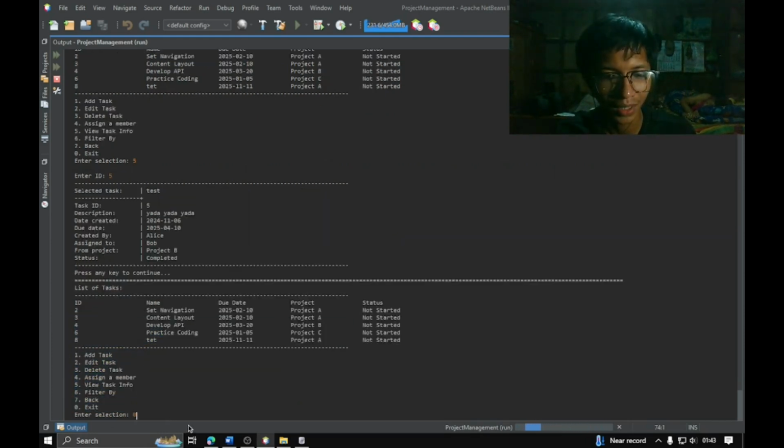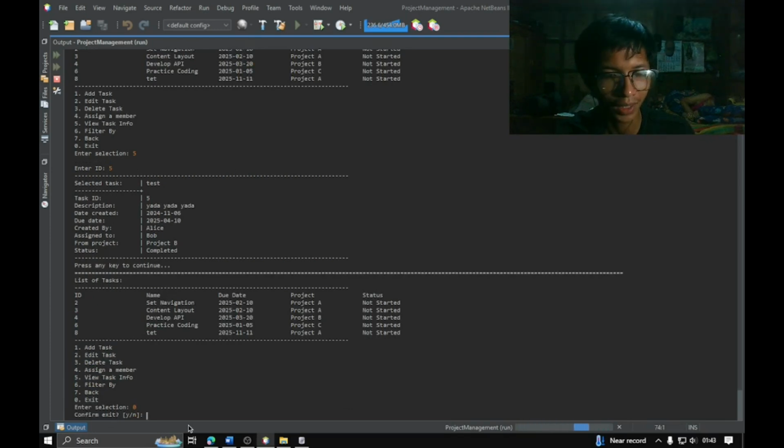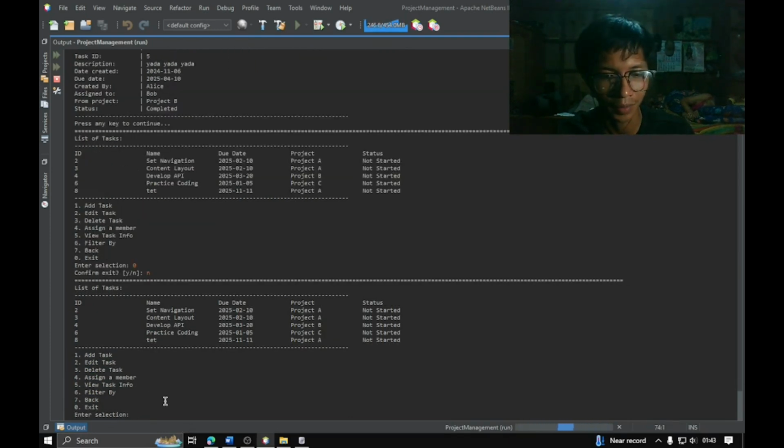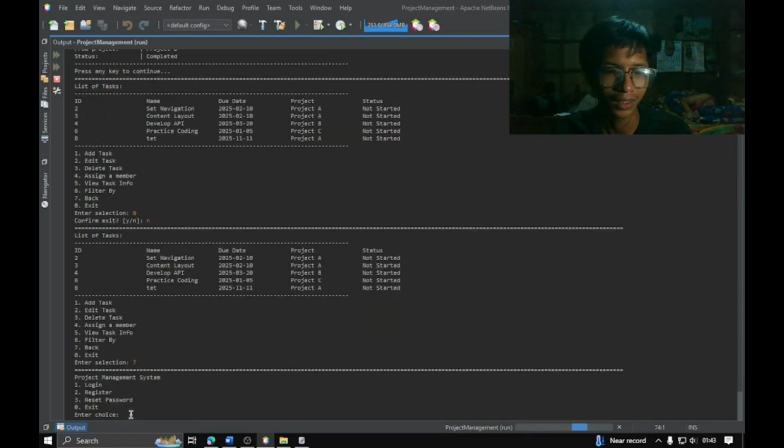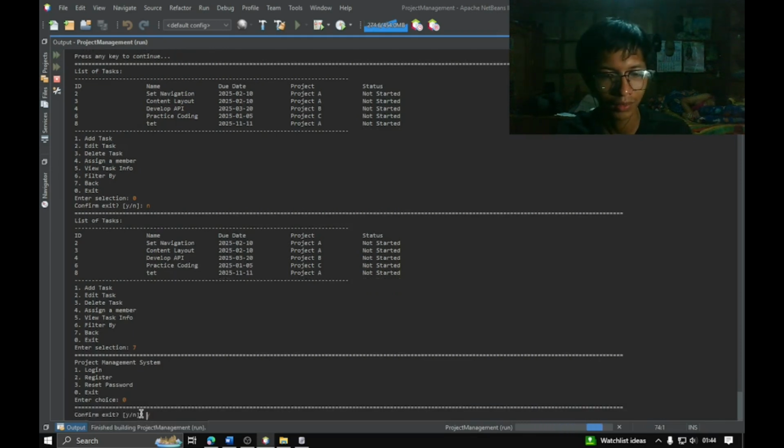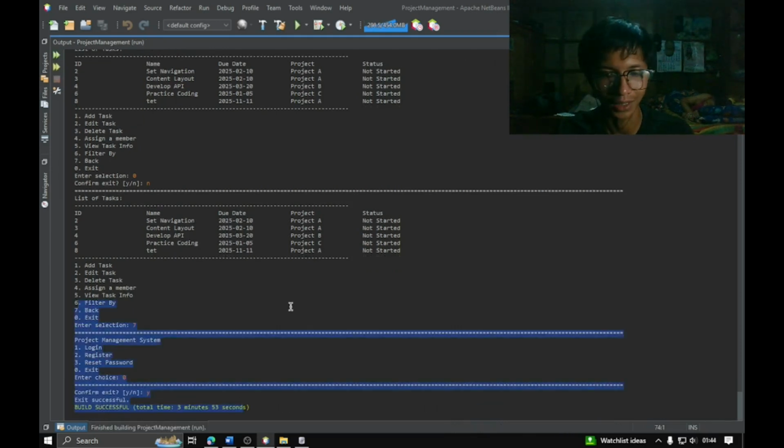And if the user wants to exit, then there's a confirmation. But if the user wants to just go back, then it will instantly go back. If the user wants to exit, there's just the confirmation, and then that's it.